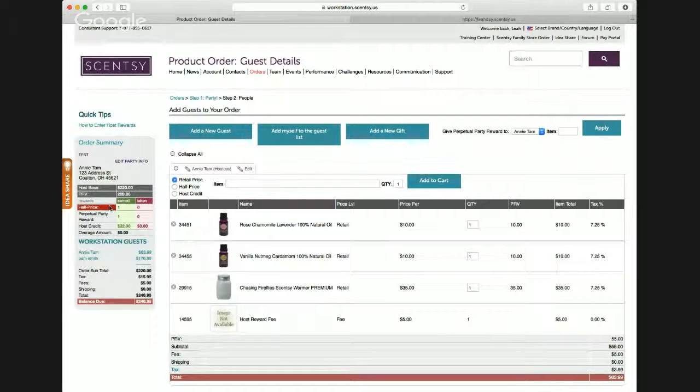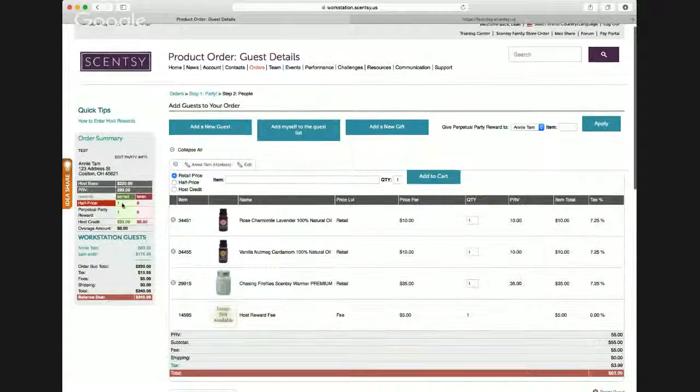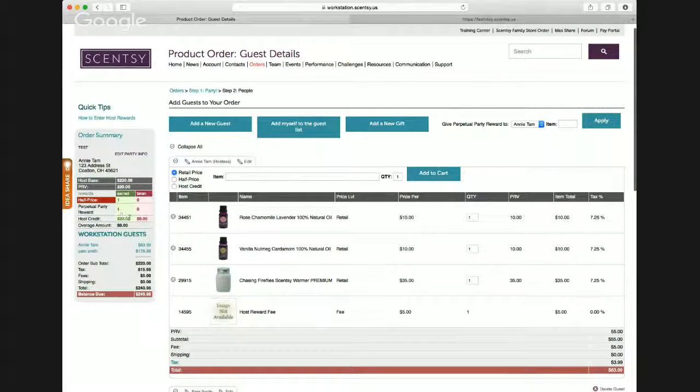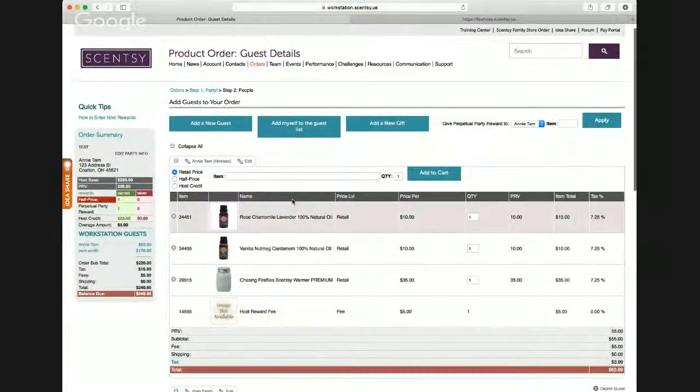Okay, so here we are. To the left, you'll see our host base is $220. The PRB, that's what you get paid off of. Most of the time in the United States, that is dollar for dollar, but sometimes you'll see that's a little bit different. And then right here, you've got the half price, perpetual party reward, and the hostess credit, okay?